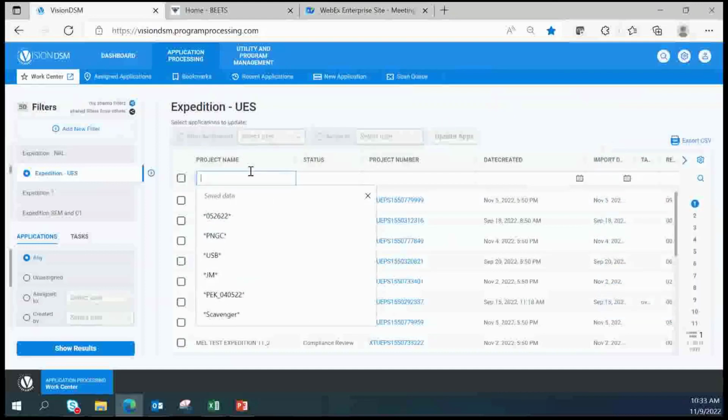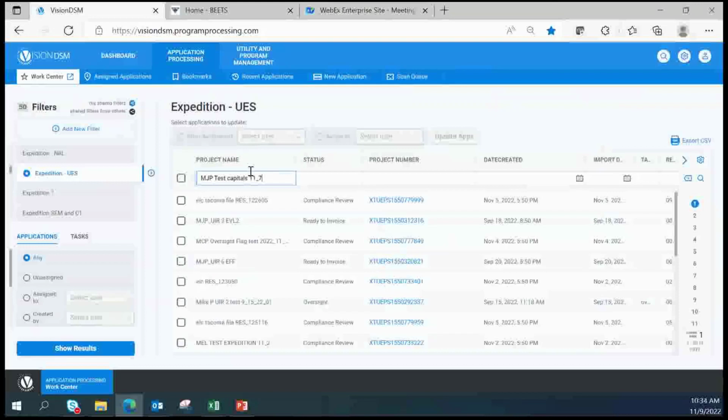So in here, I'm going to do this project name because I want to find everything that was in that upload. Important reminder, these are exact field results. So if you want to do a partial result, like suppose we just wanted to do MJP test, you have to use the asterisks. And we recommend doing it before or after. It's just easier to make sure you get your result.